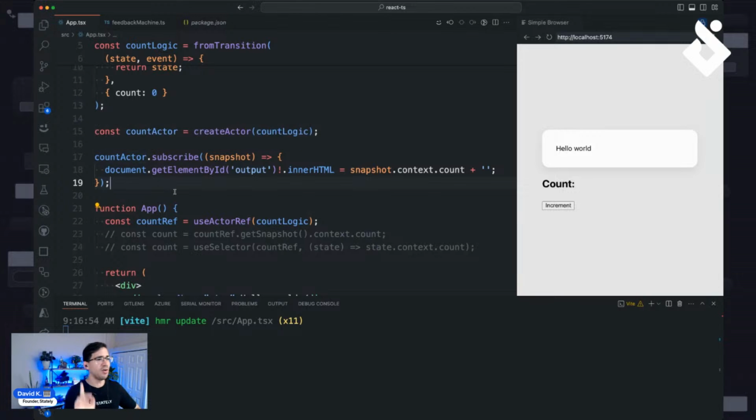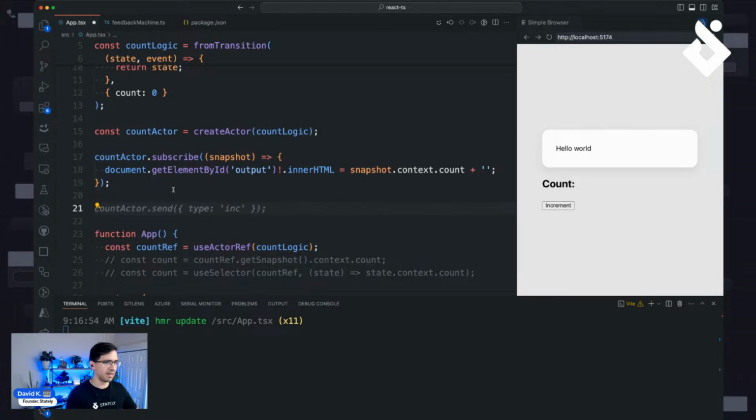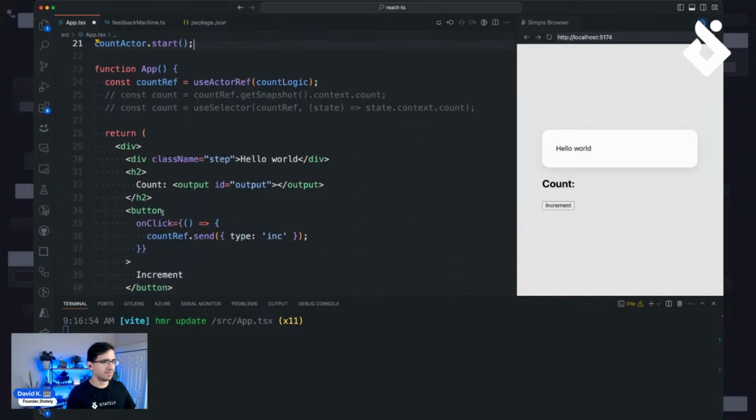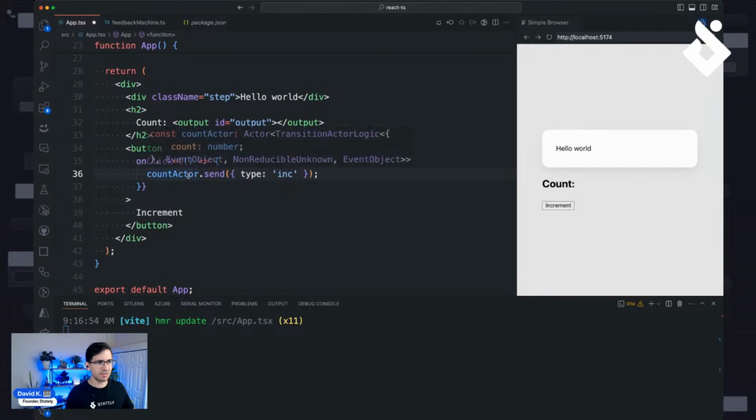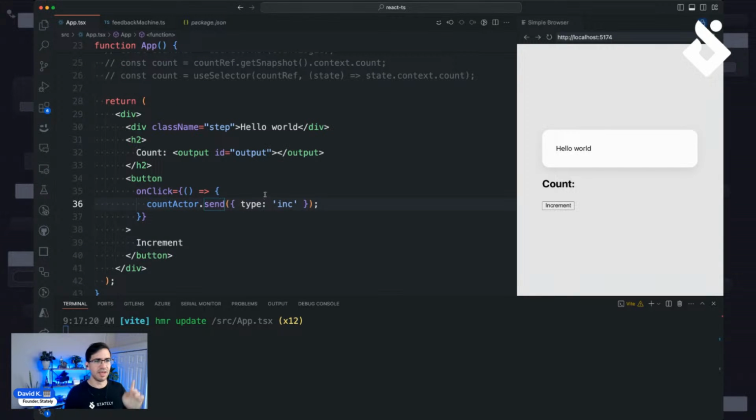But the idea, oh, okay, sorry, I know exactly why. Early in the morning for me. So we have to actually start the actor. So countActor.start, and then yeah, this button is connected to our other actor. So we're going to get rid of this, and then we're going to call countActor.send type inc. Okay, so now this will work. So now you see that we're incrementing it using vanilla JavaScript.